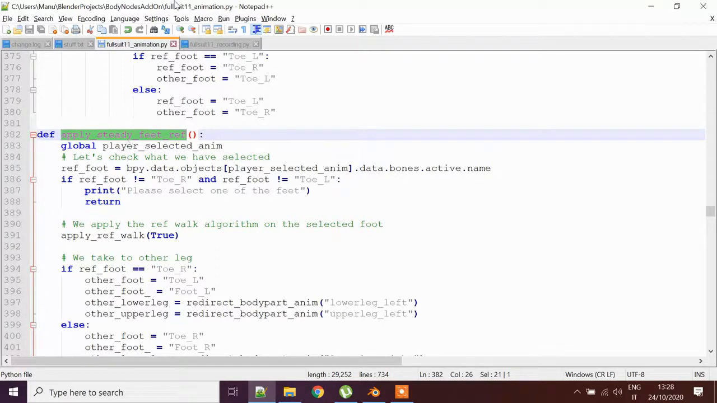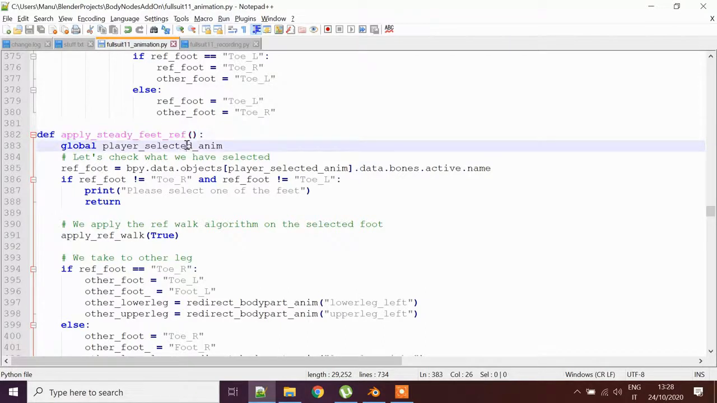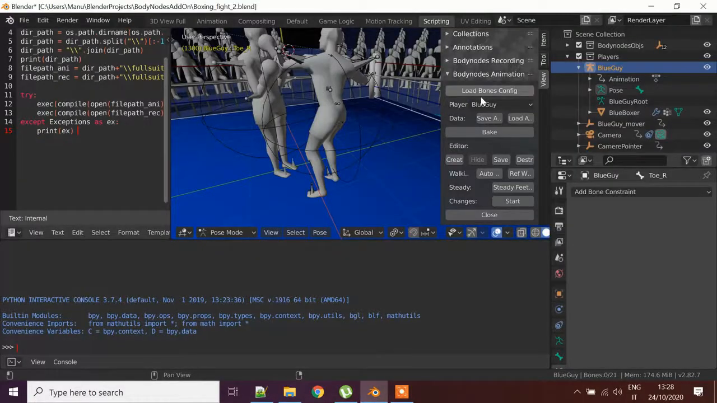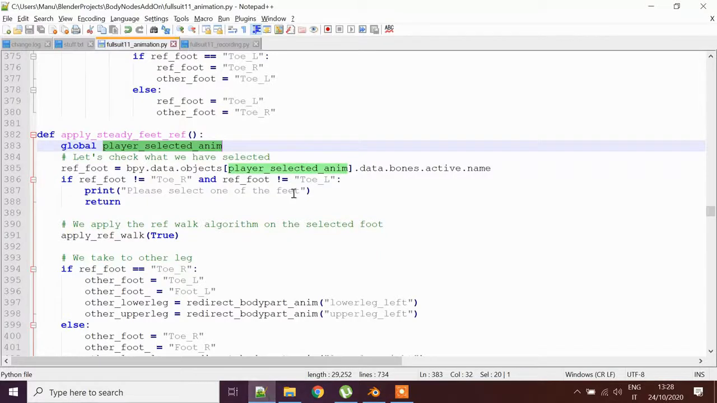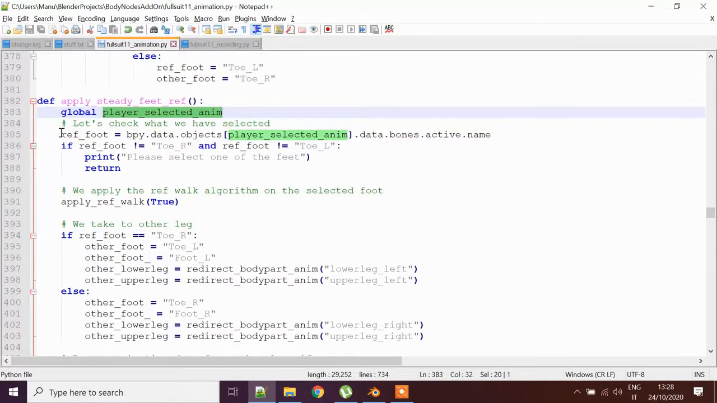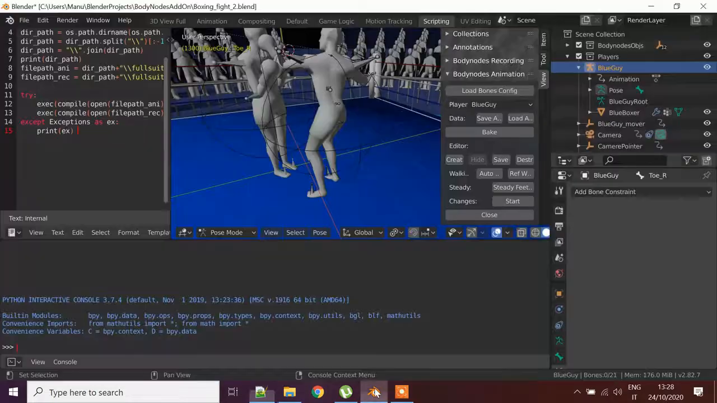So first of all, I need a reference to the player I selected in the animation tab, which is coming from here. It's blue guy because I just selected it here. Then I need a reference foot, which will be the bone that I selected. So in this case, ref foot will be to R.